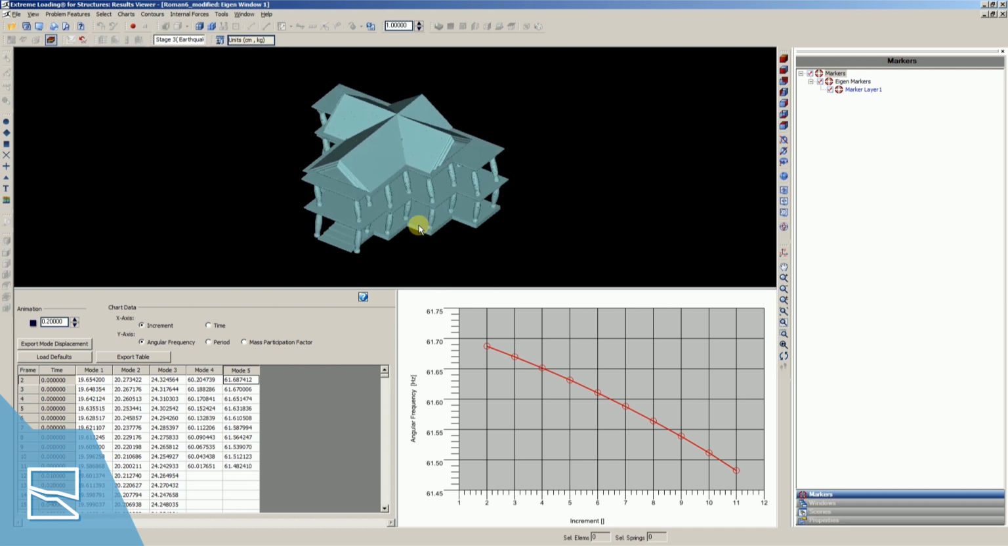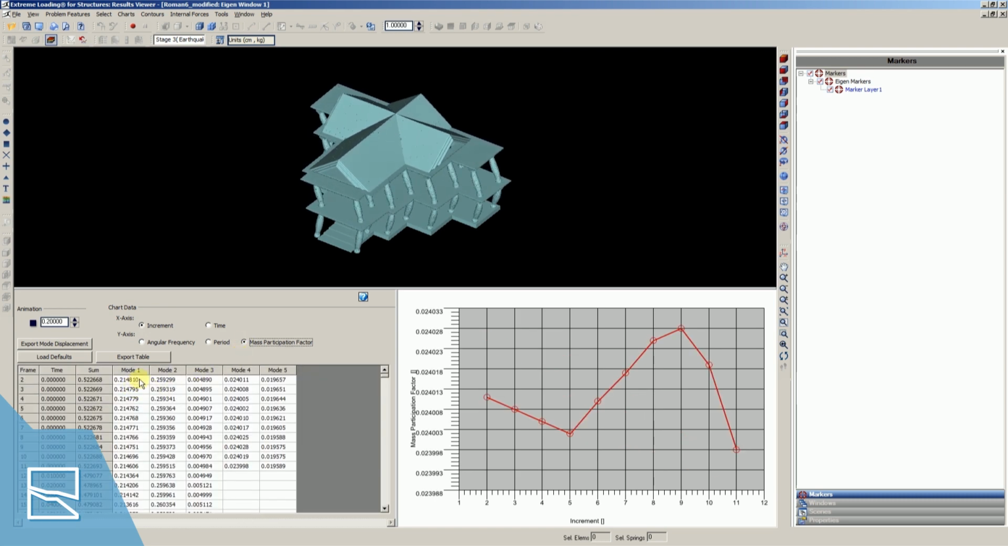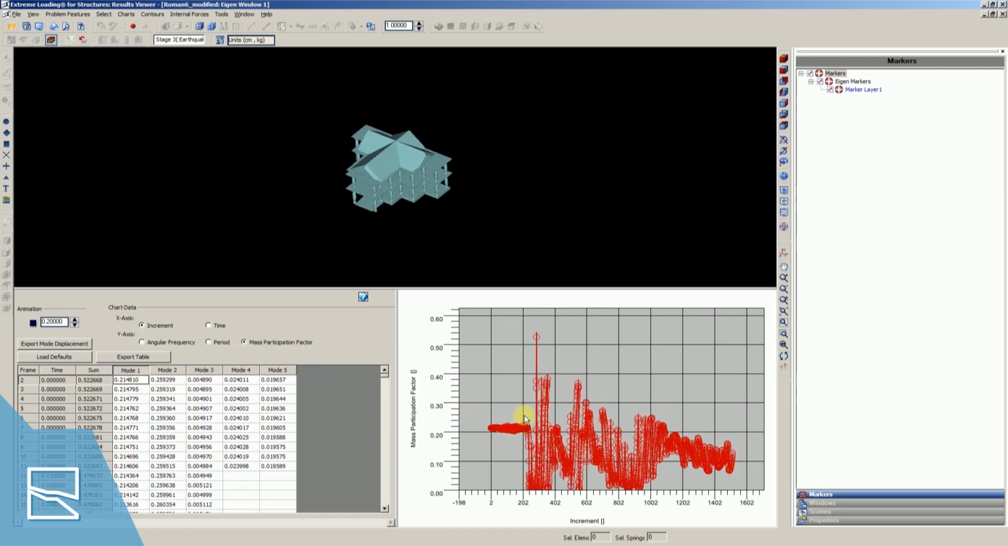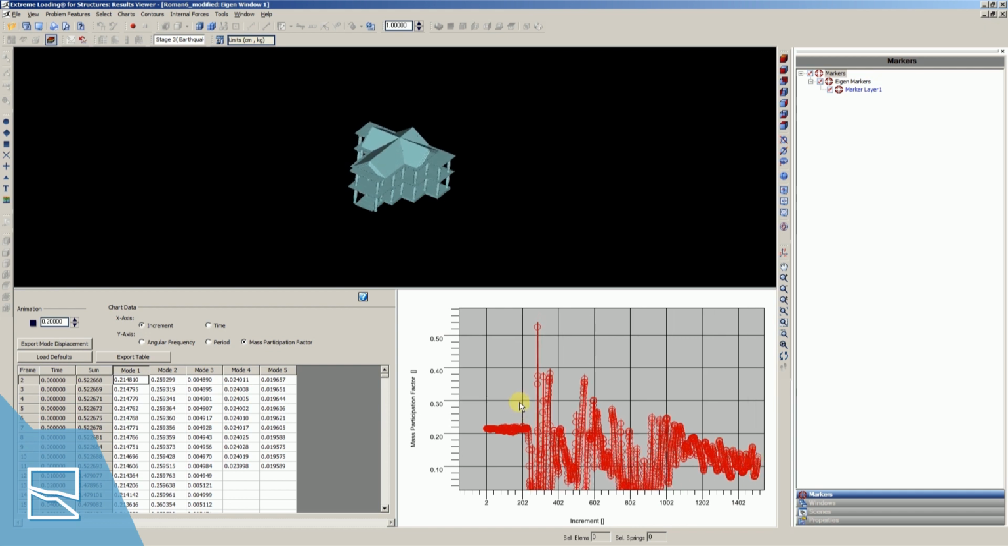You can also change the chart data shown in the x-axis and in the y-axis. Then click any mode. The chart data will be updated with the new animation of the structure for that particular mode.